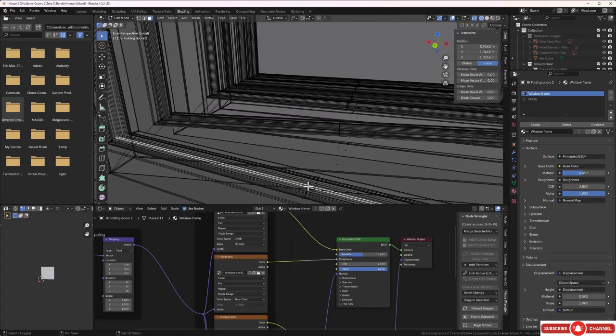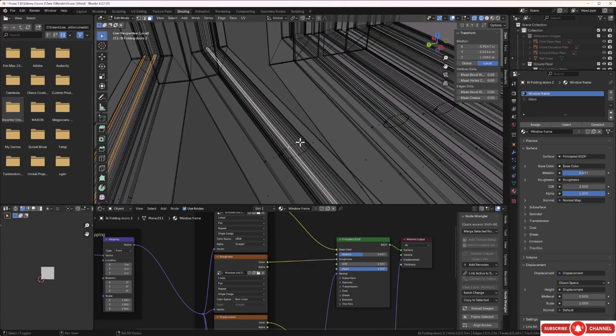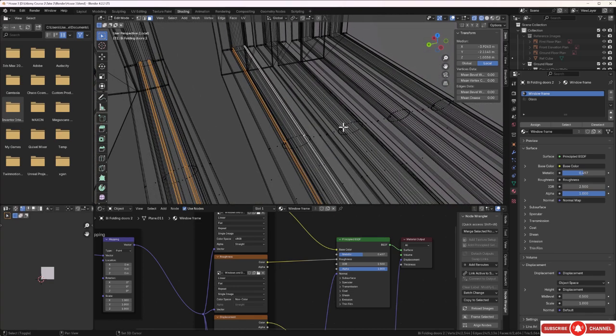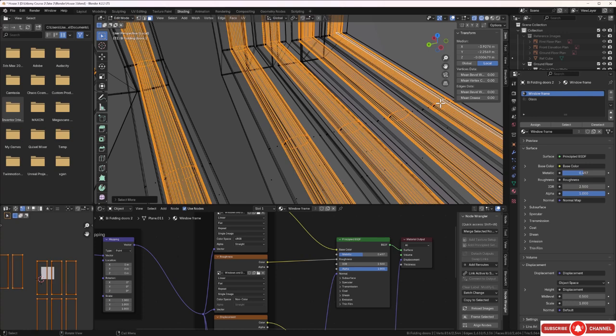So if I select this one, I'll hold shift and grab this one, and let's grab this one and this one, this one and this one, and this one and this one, and this one, this one, this one, and this one. I'll hit Control plus and expand on that selection, and there we go.